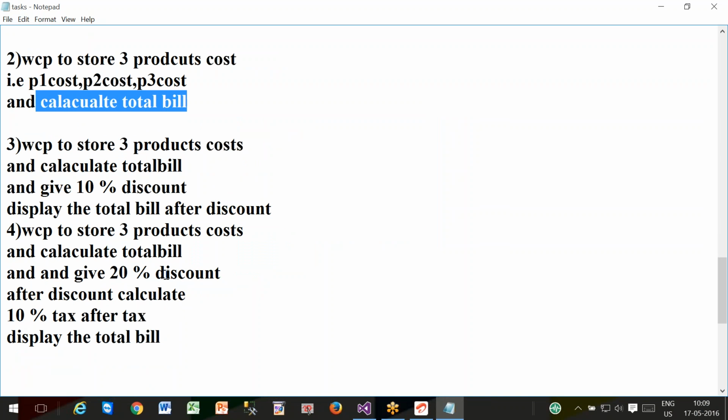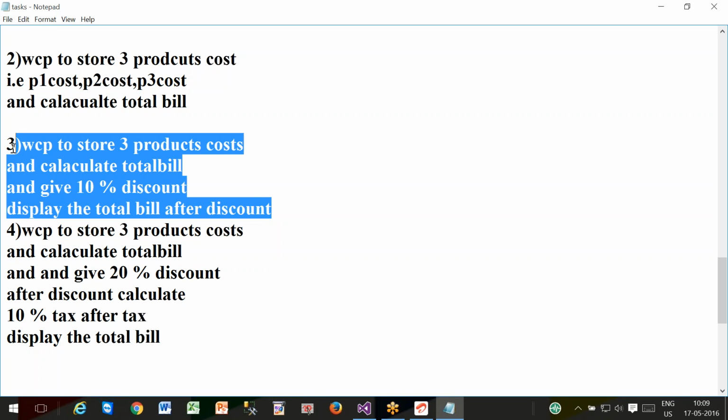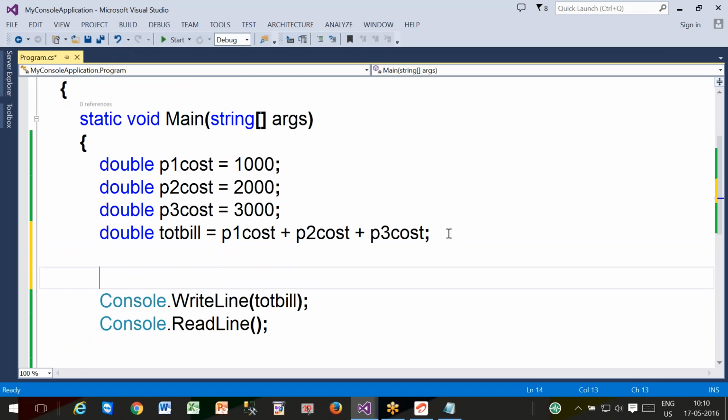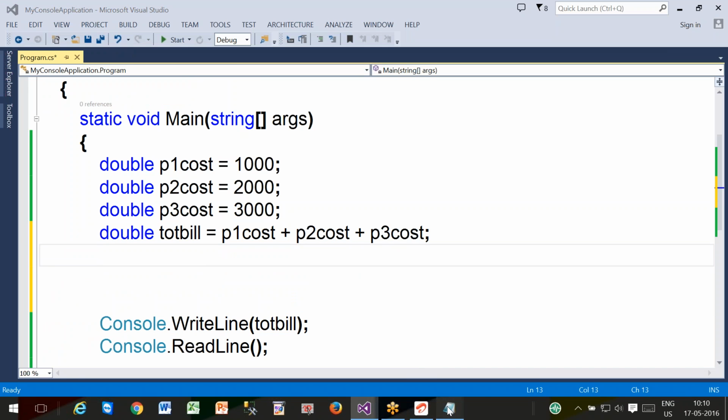Coming to the third program: write a console program to store 3 products' cost and calculate the total bill and give a 10% discount. Display the total bill after discount. So you have to calculate the total bill and display it after discount. For the existing program, after the total bill, you have to calculate the discount. How much discount?